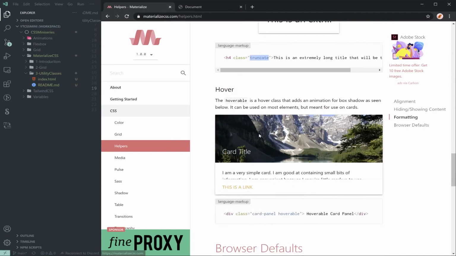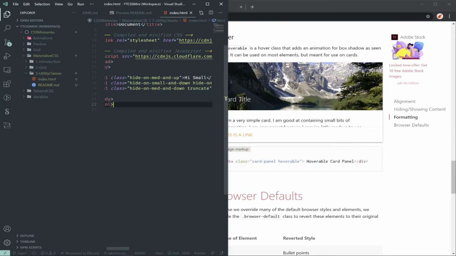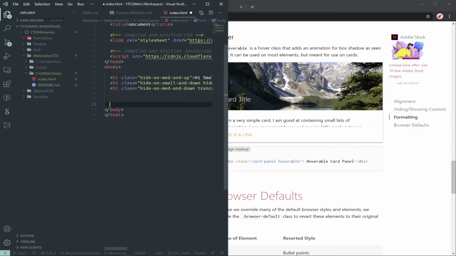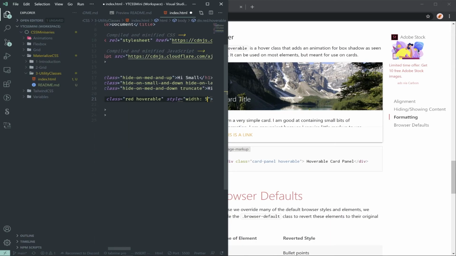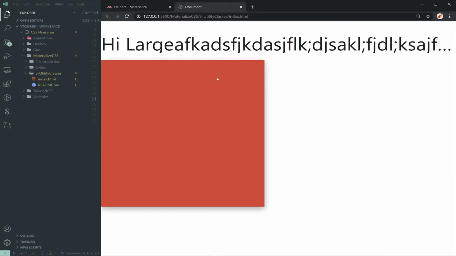And then I think the last two topics are hoverable, which is mainly used for cards, but you can use them on anything. So let's just quickly create a div here. Div, let's just make it red again, and let's make it hoverable. And then let's give it a width of maybe 500 pixels and a height of 500 pixels. And if we come here, again, notice when I hover on it, there's this little drop shadow that gets applied, as you can see just right there. It's a quick drop shadow effect, and it's pretty nice to use just as a little utility class.